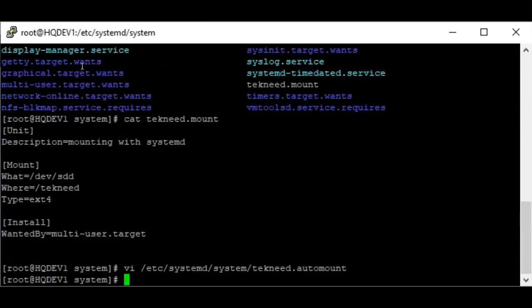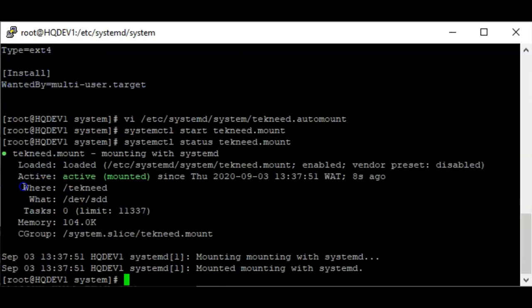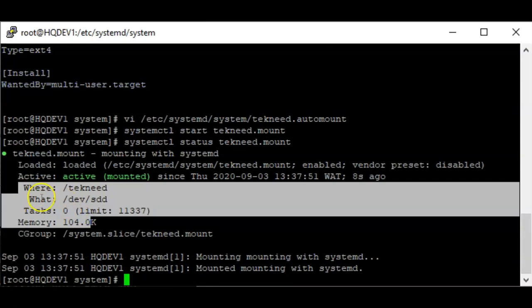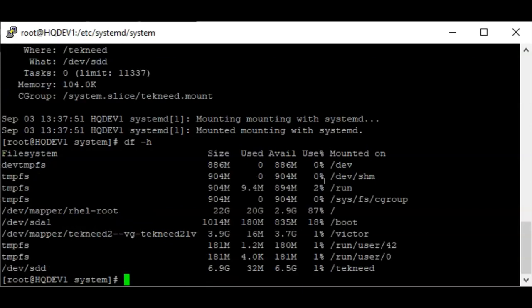And now to mount the volume, we need to start the technique.mount service. Now we can verify if the service is started. You can see that the service is started, and you can see where it is mounted and what device it is. And to confirm that also you can use df -h. You can see that it is mounted on /technique. The volume sdd is mounted on /technique.